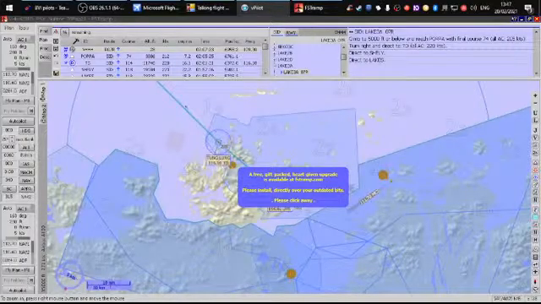We need to message. Who else do we have on? Oh, we got some. Oh, look at all this. Yeah, we got a lot of control. That's going to be fun. We need to message ground.